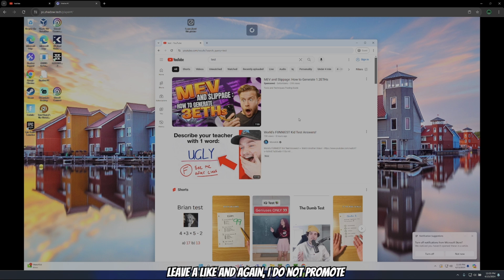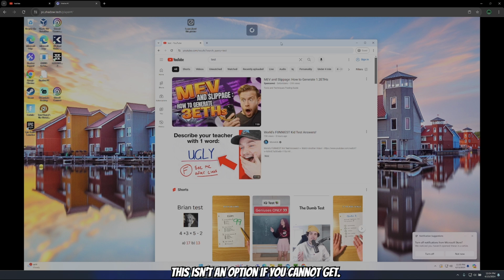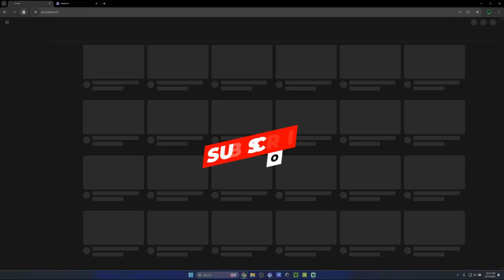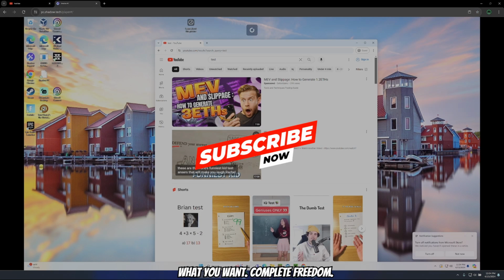And again, I do not promote illegal activity. Don't get in trouble at school or work. But I'm just saying this is an option if you cannot get on the website you want to get on. Use your cloud computer and you're able to do what you want. Complete freedom.